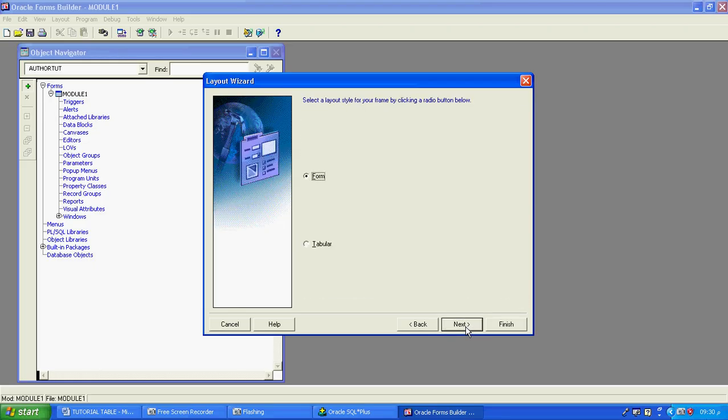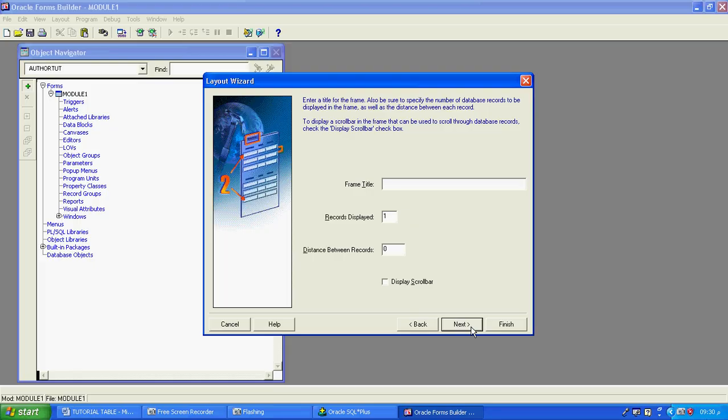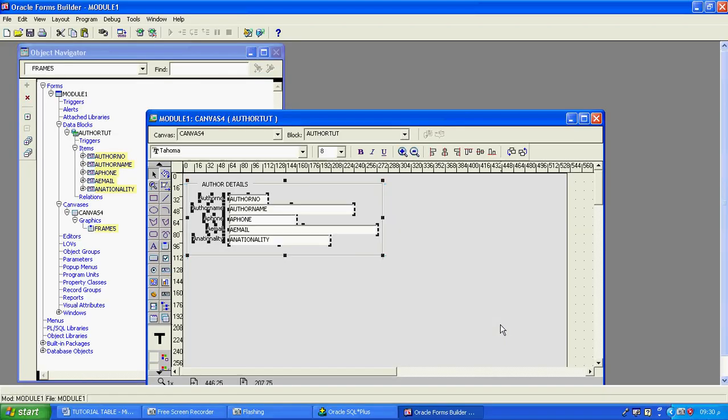The canvas has 2 layout styles, one is form style, the other is called tabular style. You can see the tabular style looks like a table. Now we are selecting form style. Give the frame heading; Author Detail is my heading. So one record will be displayed, and once I complete the layout wizard, it will give the canvas.